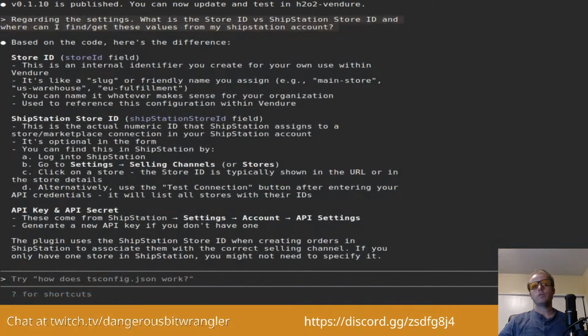Let's go over to our terminal. Let's pull this up. Let's get our Claude code going here. So I was in the middle of updating the code for a ShipStation plugin I made for Vendure. I just updated the plugin and rebuilt the dashboard for Vendure. I need to start Vendure and then check it out and make sure it's working.